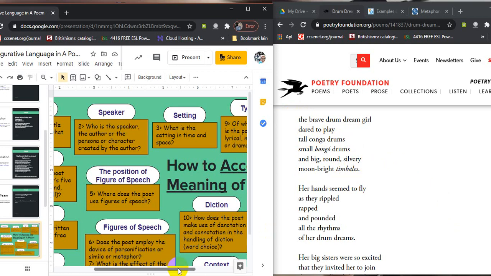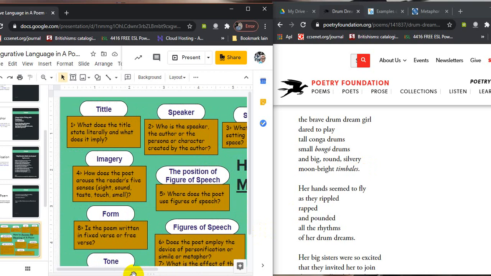Okay? Now number 4. Imagery. Kira-kira setelah tadi saya membacakan puisinya, panca indera mana yang banyak dilibatkan oleh penulis?